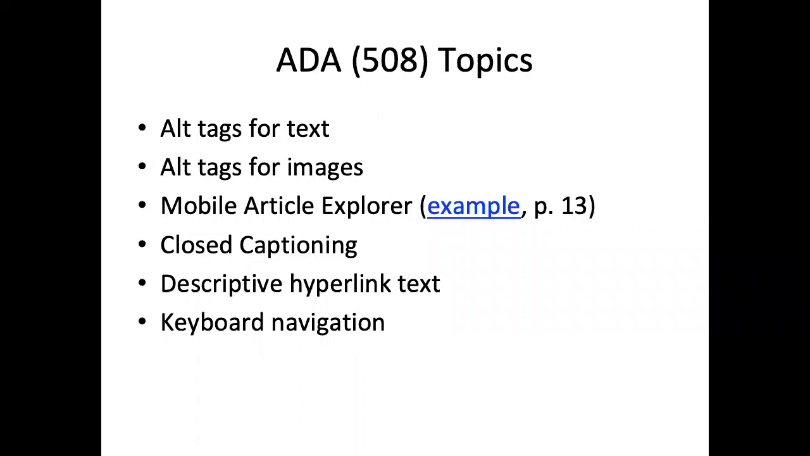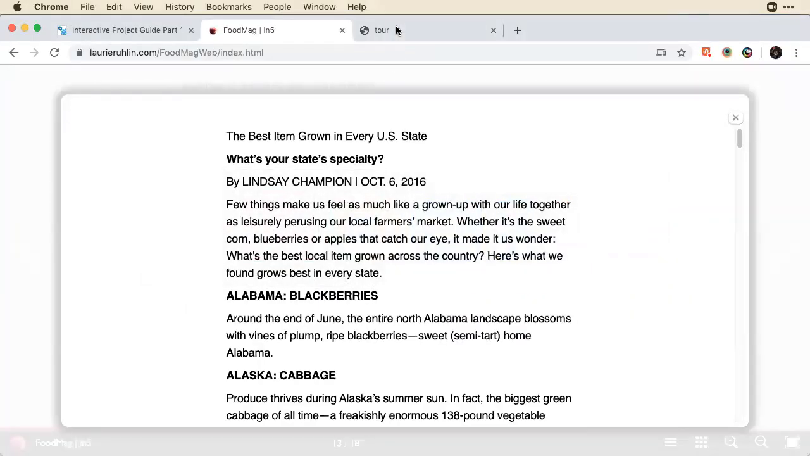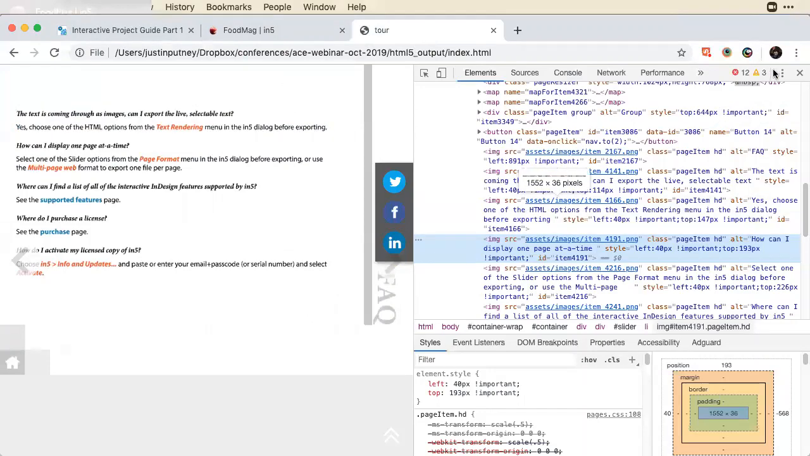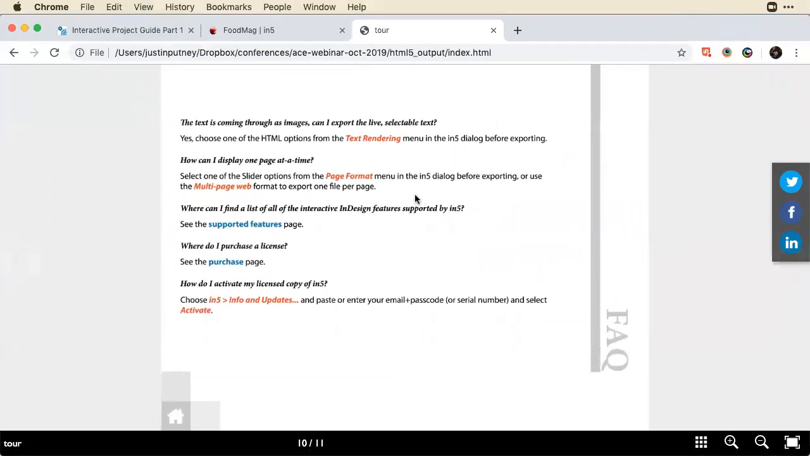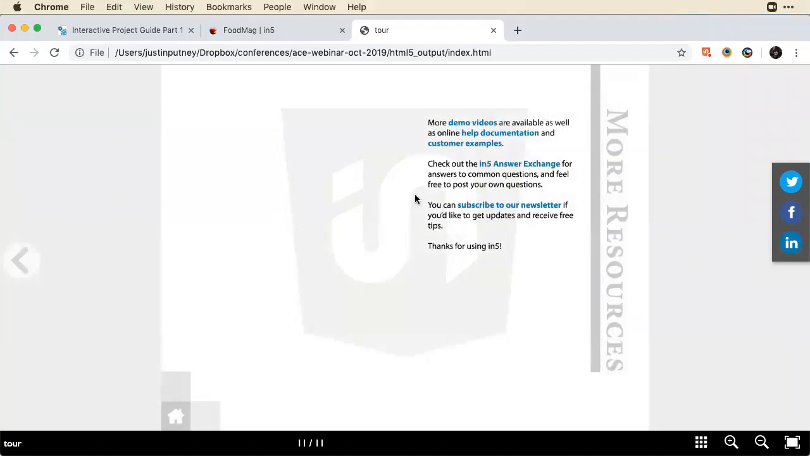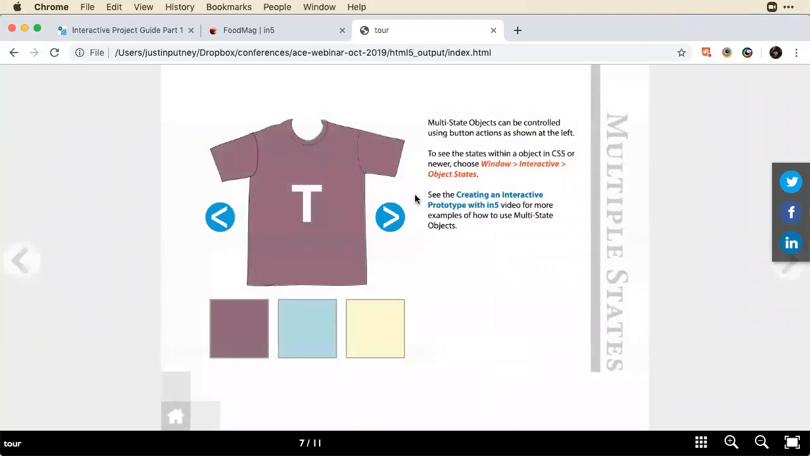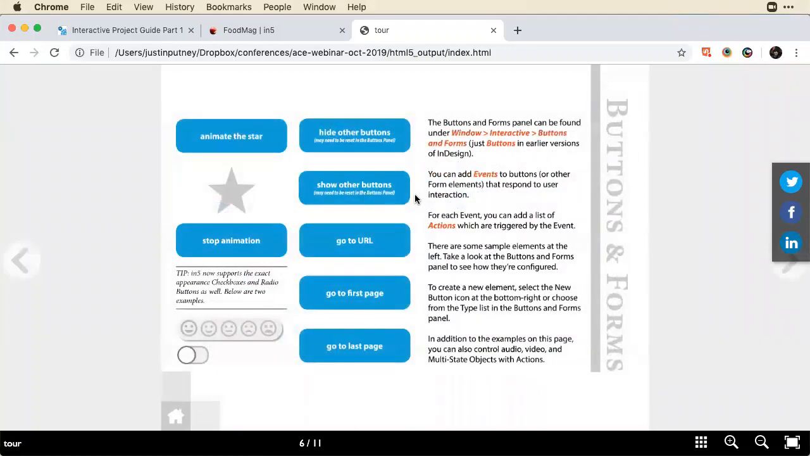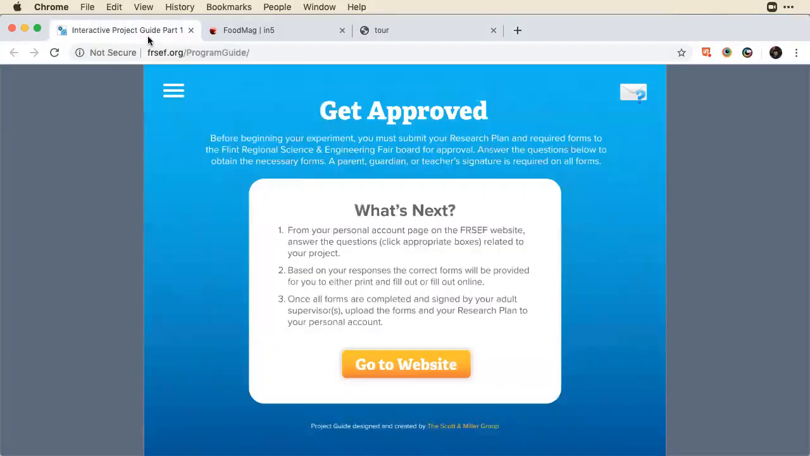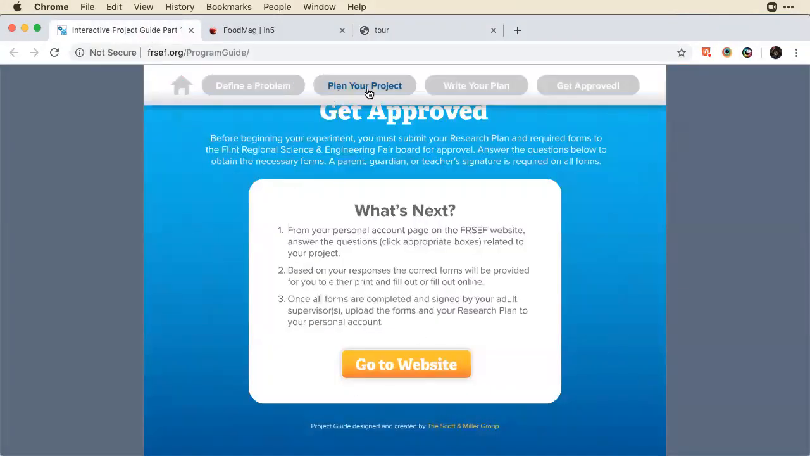Keyboard navigation, going back to this sort of app-like format. Let me get back. There we go. And I'm going to close the web inspector. So this is keyboard enabled by default. I'm using the arrow keys to go left and right. So, you know, that's something to think about. How do they navigate the screen when you're building multi-state objects, like things that pop up? You know, how are those going to work for the people? Those are kind of considerations you have to make.